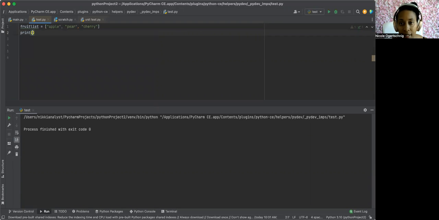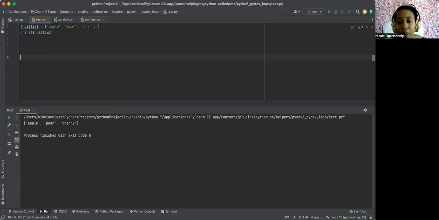There we go. So we got our list, and let's say we want to print. We're going to print fruit list and see how it populates. Let's go ahead and run this. And there we go: apple, pear, cherry. That is our fruit list.